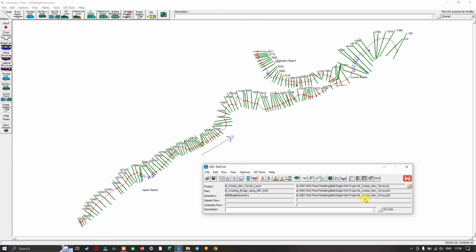So in this video I'm going to show you how to create a new terrain layer in HEC-RAS 2D for our flood modeling. So now let's get started. In our previous video I showed you how to create a cross section, and we explored the cross section using the geometric data editor tool in HEC-RAS. So we are currently in the geometric data editor tool here.